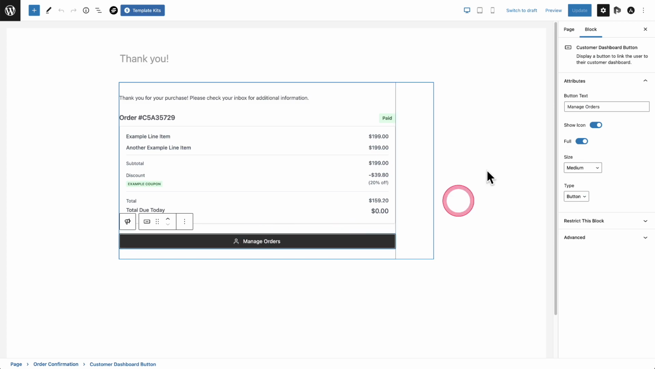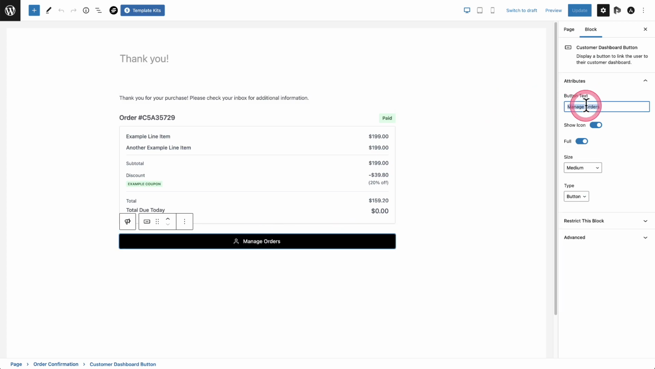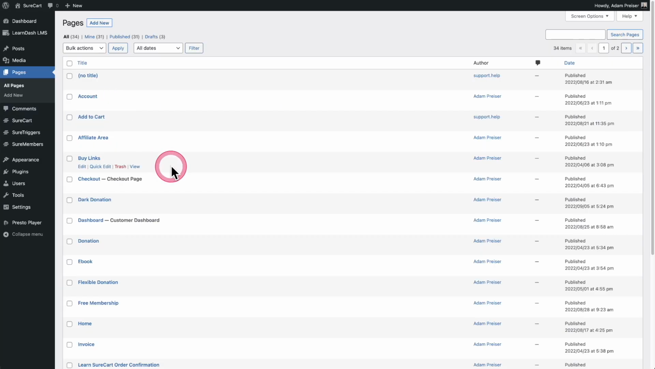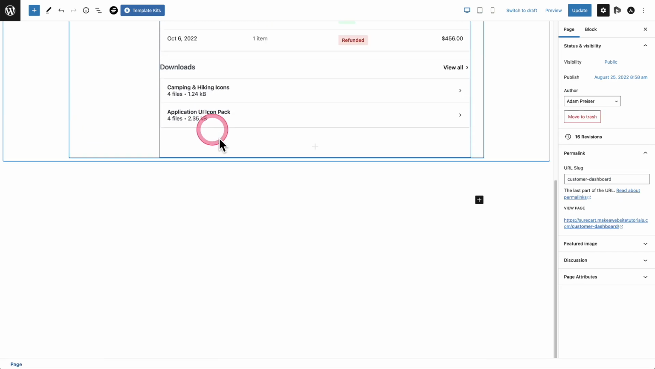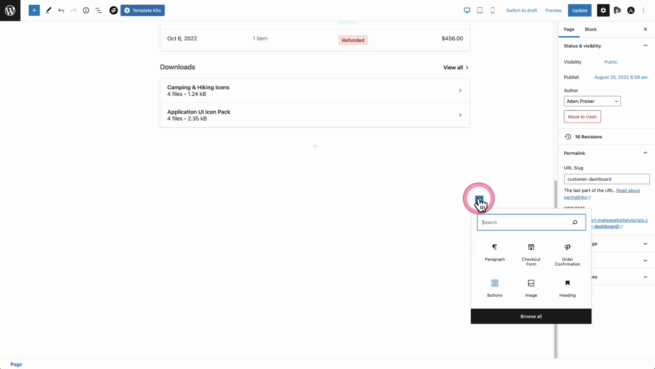Well, actually, manage orders, I don't like that. Let's change this to customer dashboard. Here it is, customer dashboard, and that's good. And let's actually have a little fun with that customer dashboard. I'm going to go to the customer dashboard. Here it is. This is our customer dashboard, and I'm going to add a LearnDash block here.